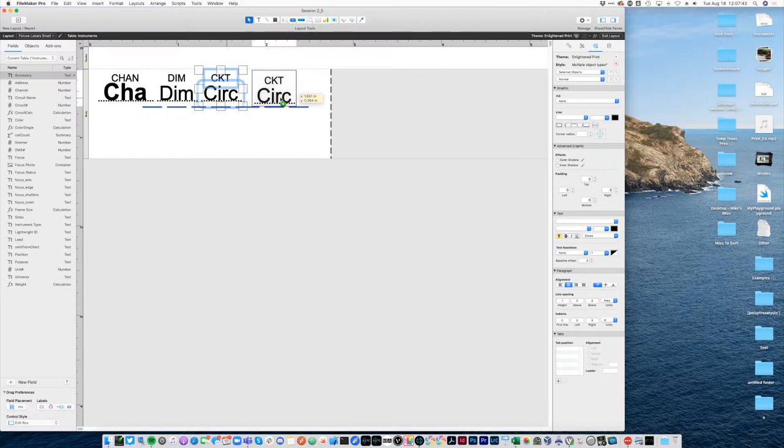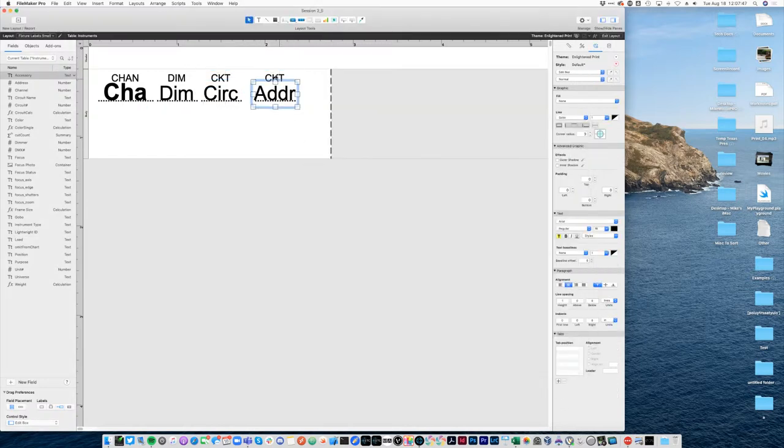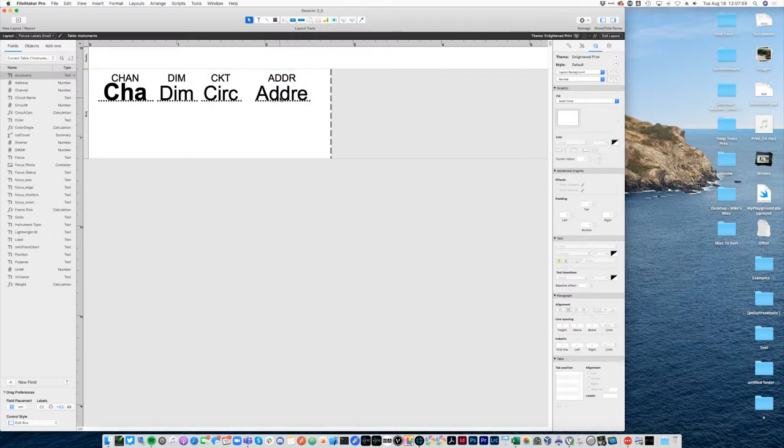Okay, dimmer circuit. And then we have, of course, address. Maybe I'll make the address a little bit bigger depending on how you lay out your addresses. If you do port offset, then you probably need more space for your slash and everything. If you do an absolute address, you might be able to get away with a smaller field, of course.